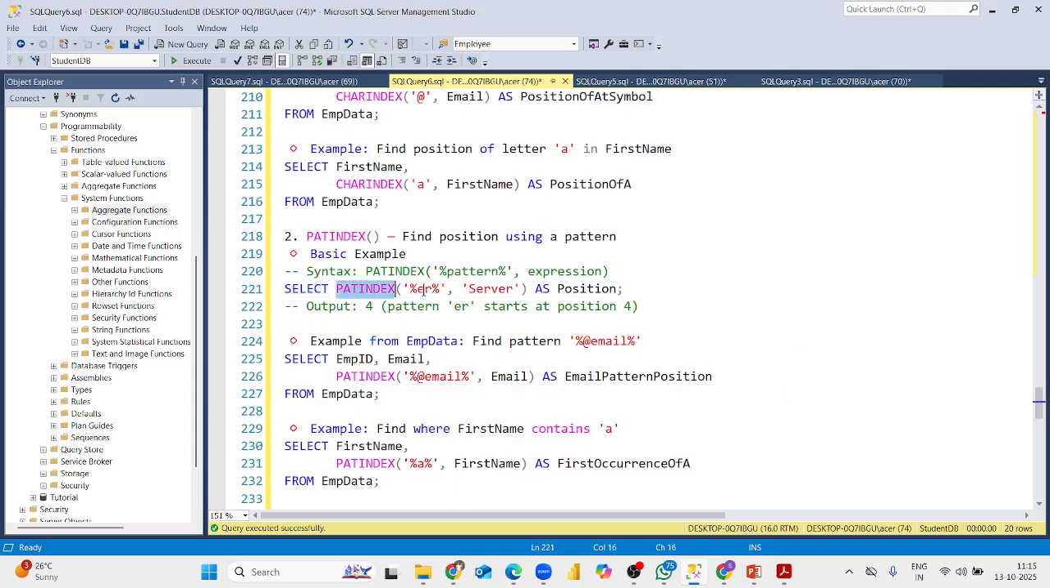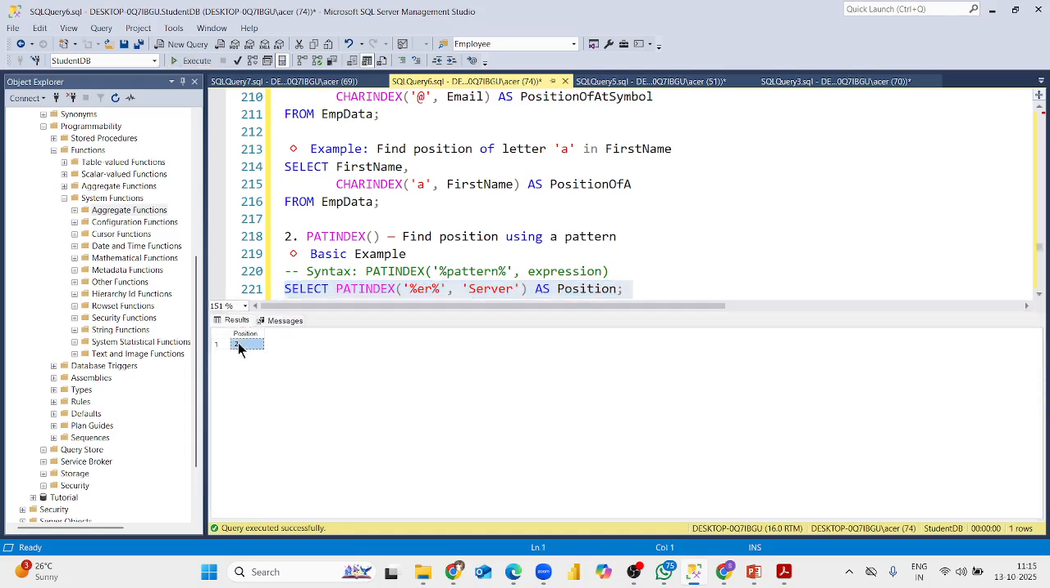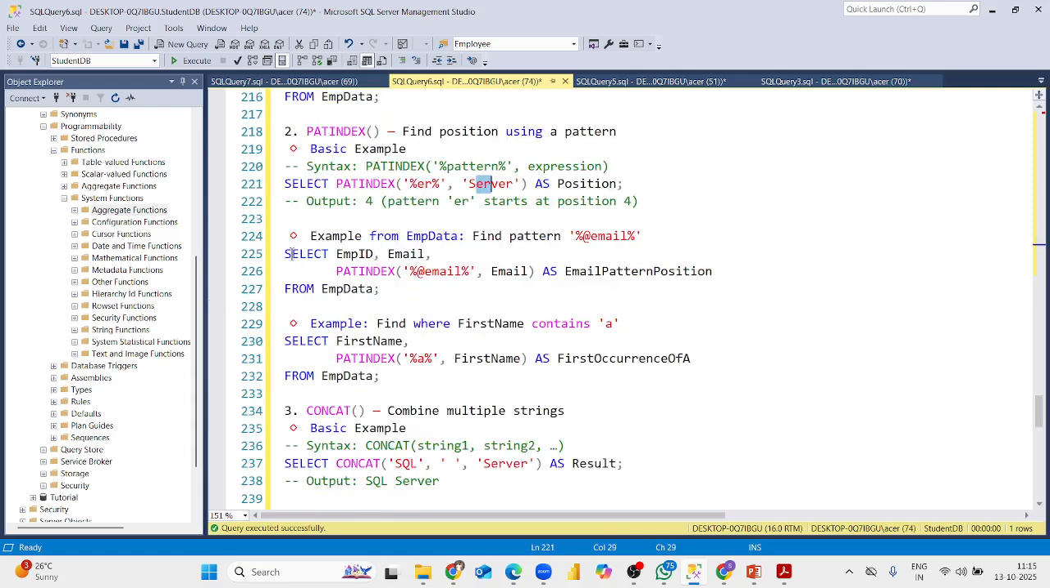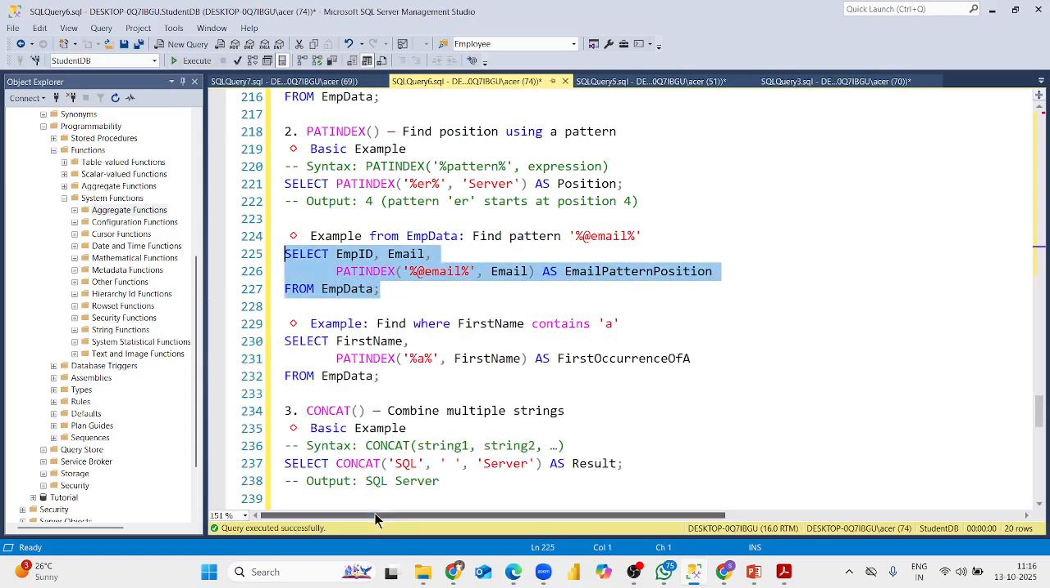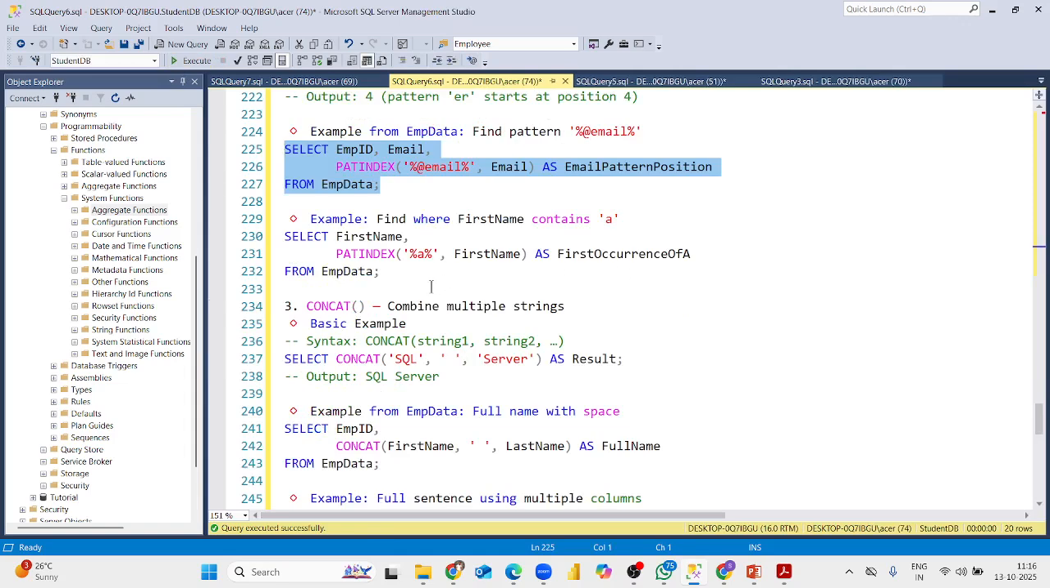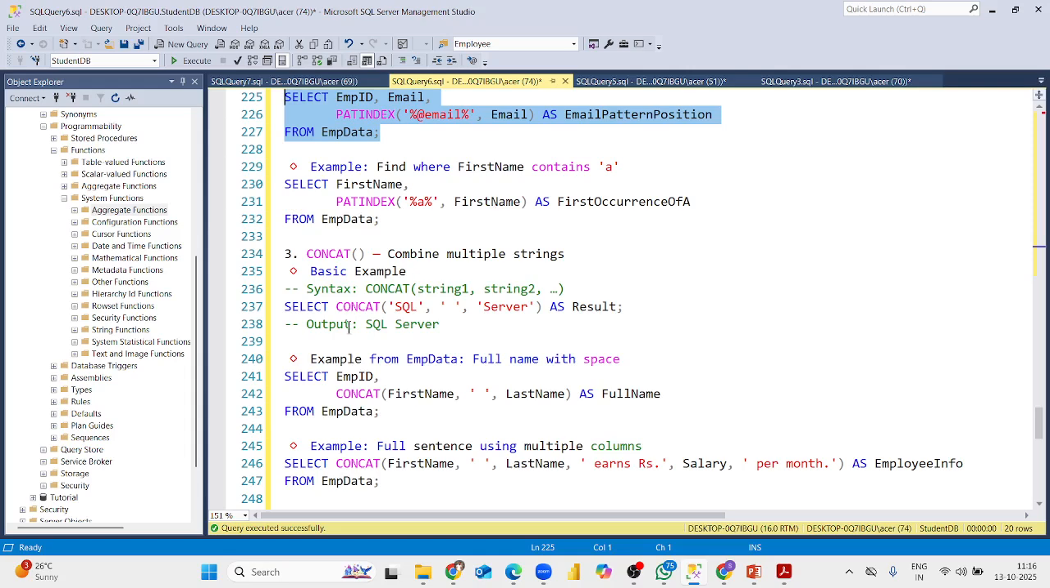So select PATINDEX with %er%. However many times er is repeated in this server value, it will return the starting position of the first er. So you can see er starts at position 2. We can see er here, and er here as well, but it will give the result for the first occurrence. Let's say I want to see the position of the at-the-rate sign in the email; it will give you the result, showing where it starts. So this is how we can use the PATINDEX function.